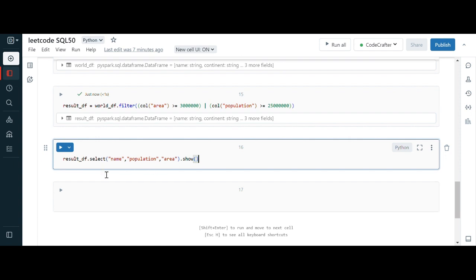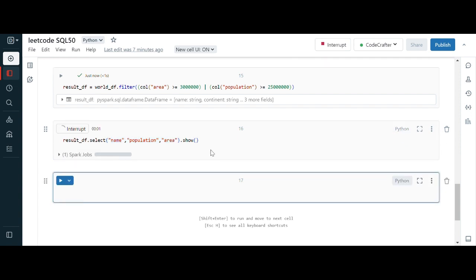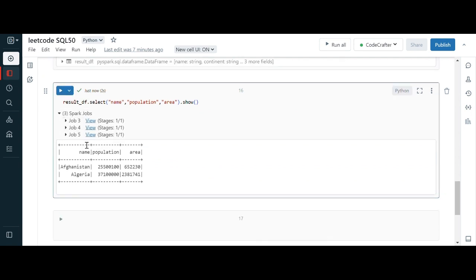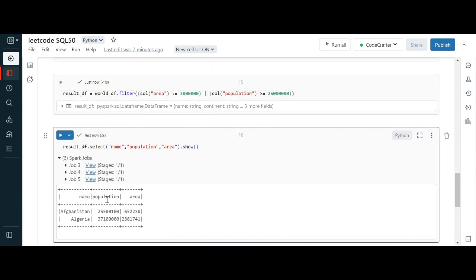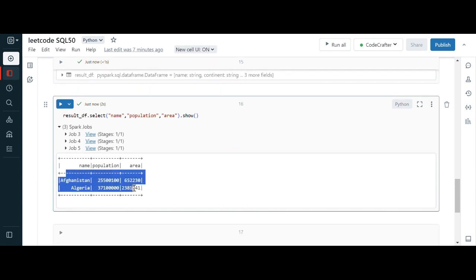If you see the next line of code, I'm calling an action, which is show. I'm selecting the necessary columns that we need to print. So the resulting data frame needs to show these columns. Let me try to print it out. Yeah, see, the job is running. The job ran, and we got the successful output.